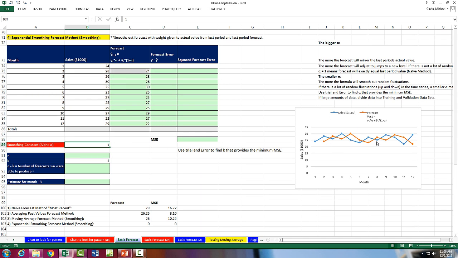Look over here. We see the line. It's exactly like our most recent forecast or naive method. Now, when I change this to 0.8, you can see it starts to smooth out. 0.5, you can see these values here, and it's smoothing out. 0.4, smoothing out more, 0.2.